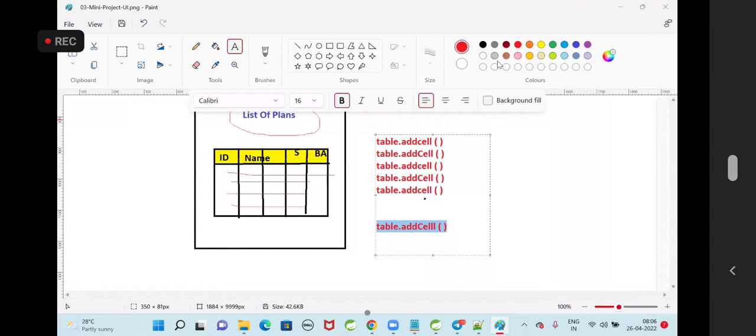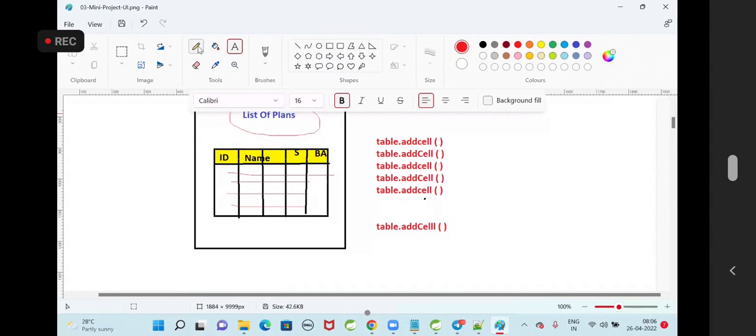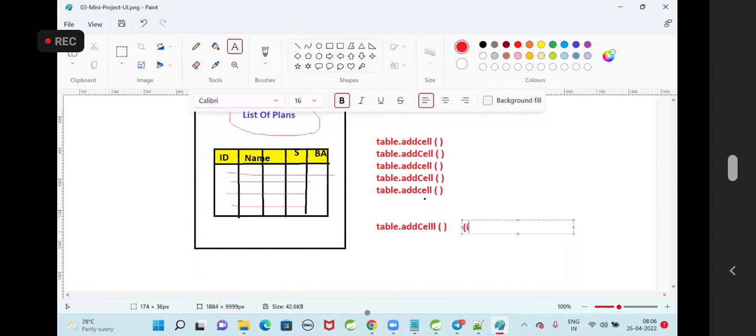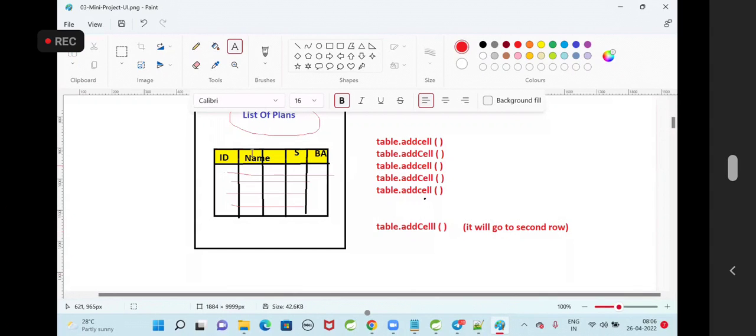Table is created with only 5 cells. Whenever you add the table dot add cell, automatically this will go to second row. That is the beauty. You don't need to set it, because at the time of creating the PDF table we have specified it.